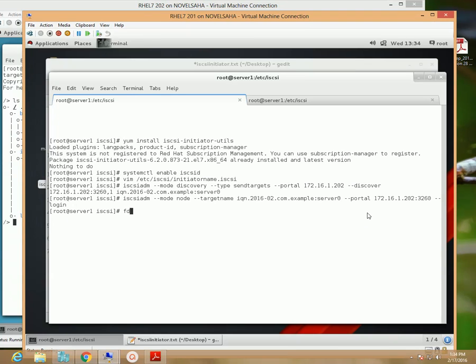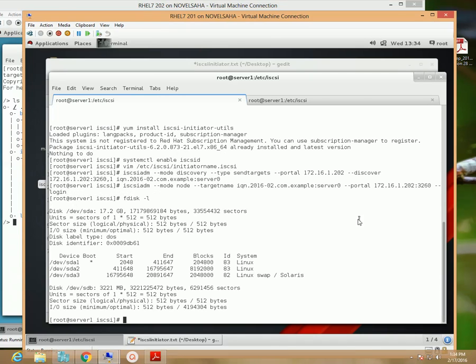By using the fdisk option, fdisk -l, you can check whether you found that disk or not. Okay, as I can see, we have found the disk, which is /dev/sdb. I had one disk, which is /dev/sda of 17.2 gigs, and now I got the 3 gig hard disk that I have assigned from the iSCSI target server. Now if we want to use this disk, we just need to format it.